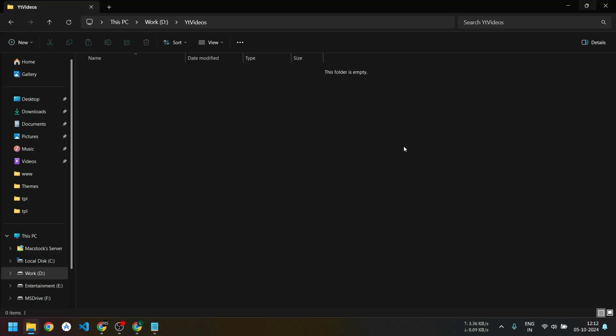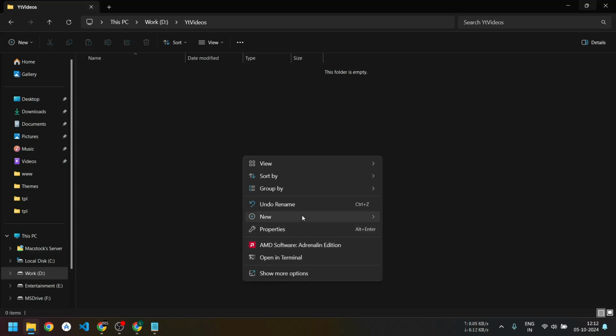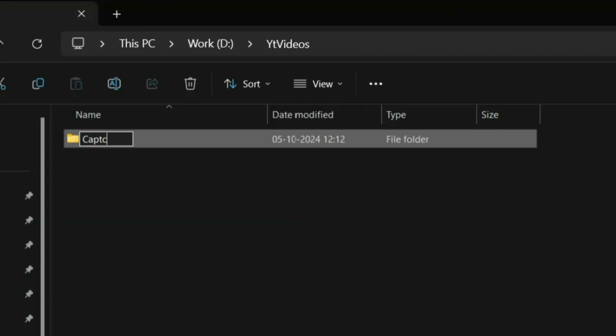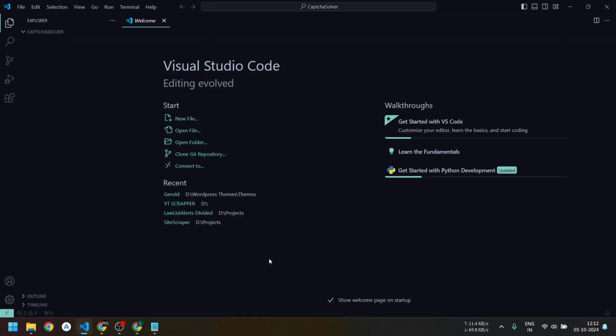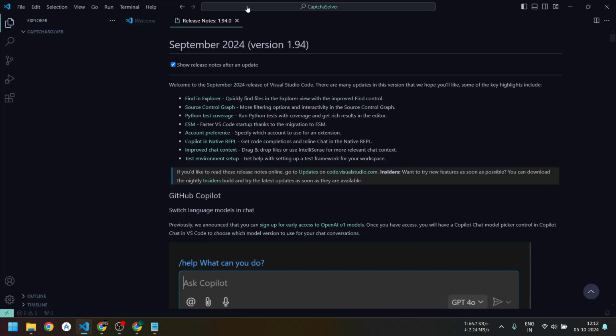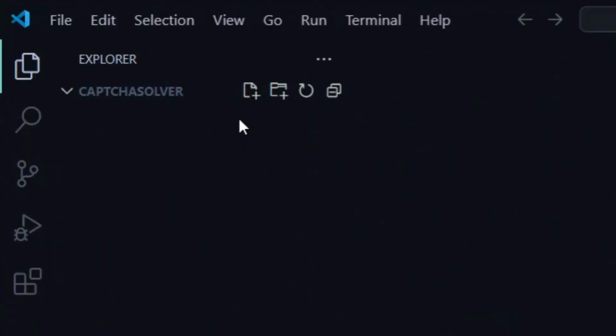First of all, you have to create a new folder somewhere. I'm going to create it over here. Name it CAPTCHA solver. And I'm just going to open VS Code in this folder. You can use VS Code, you can use Sublime Text, you can use any code editor you want to. Just don't use Notepad, and let's create a new file over here, pipe.py.